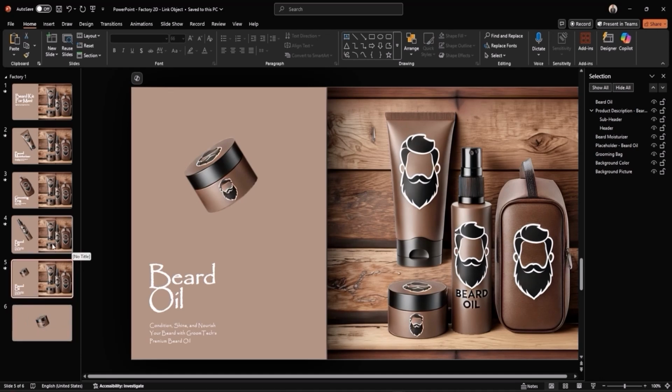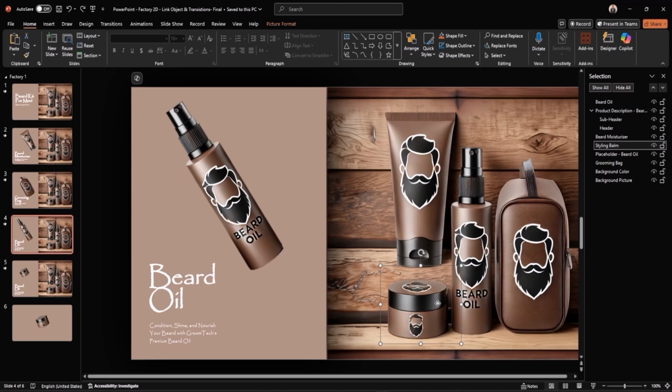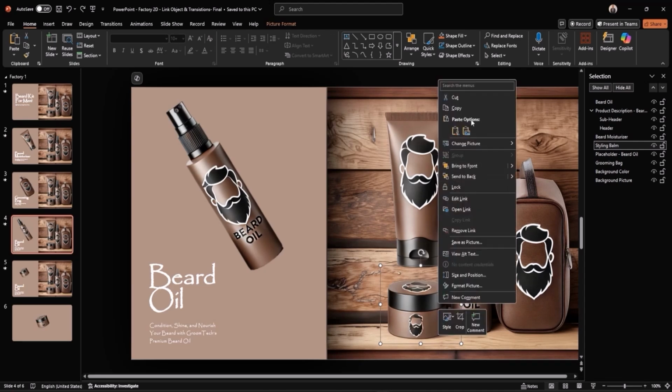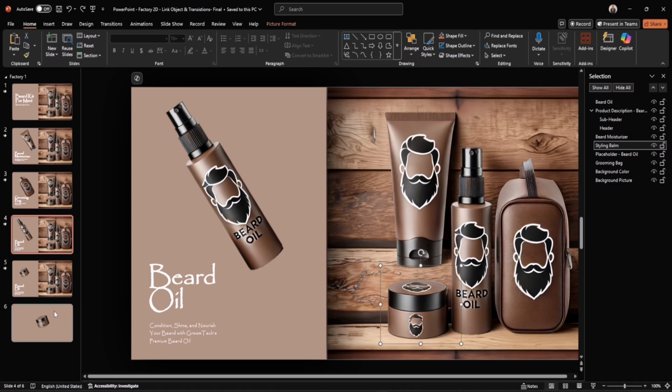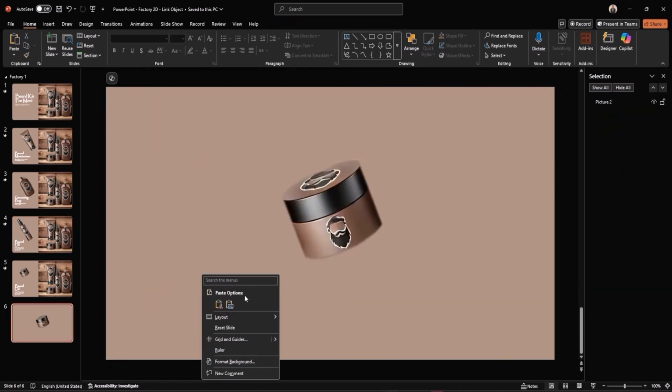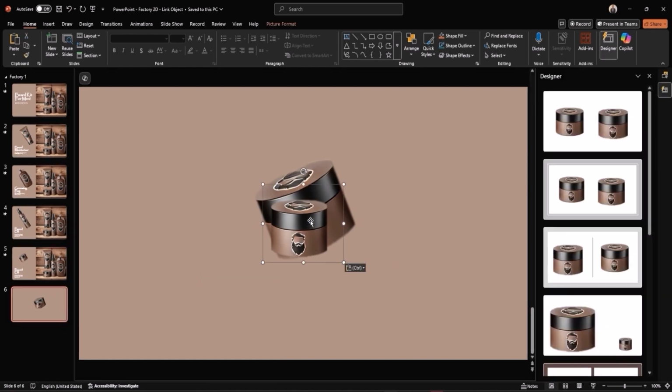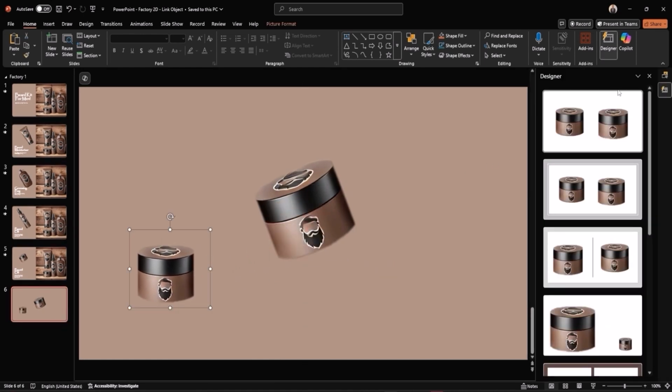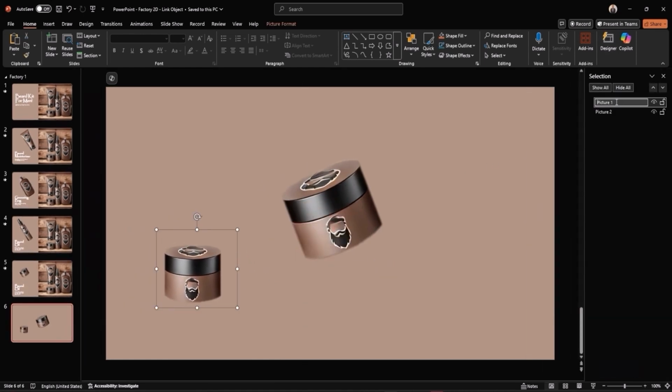Go to Slide 4, the original beard oil slide, and select the styling balm. Then, click Copy. Proceed to Slide 6. Right-click and select Paste as Picture. Then rename the picture and copy it.